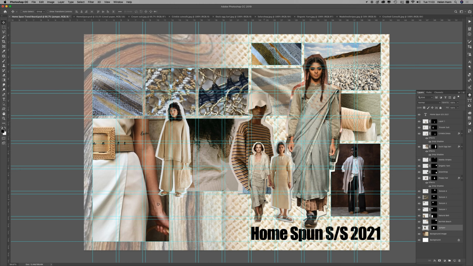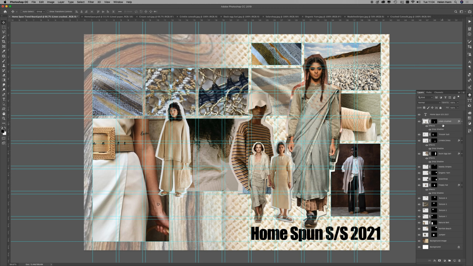I also need to add the drop shadow onto this image here. So it's called, I've forgotten what it's called. It must be this layer one because I've not named it. Okay, so I'm going to call this one Linen Crushed. And I'm going to copy the drop shadow by holding down the Alt key. So there we go. And this is starting to get some form to it now.